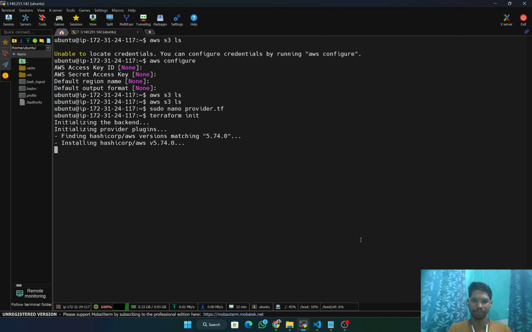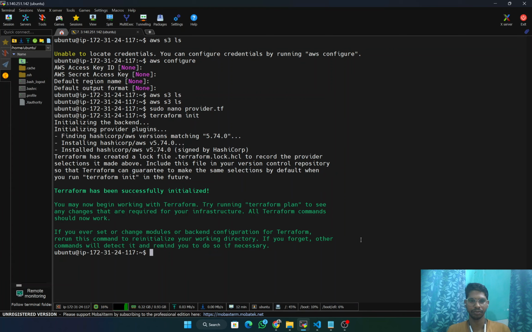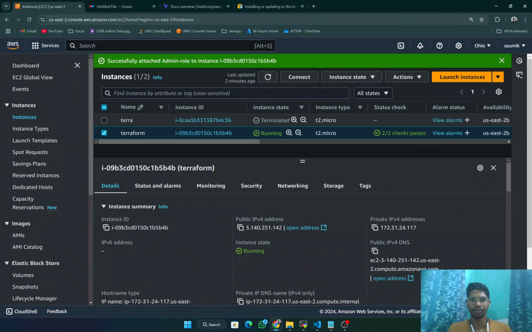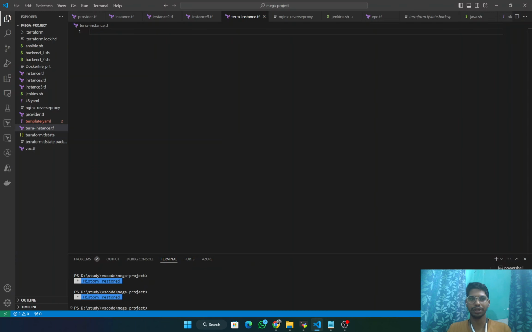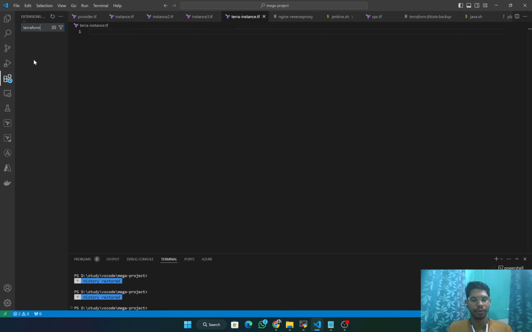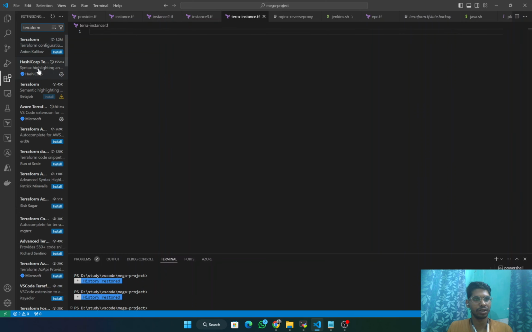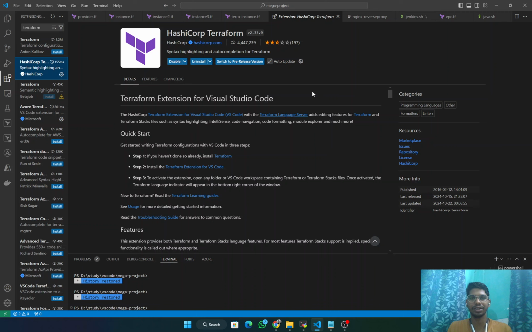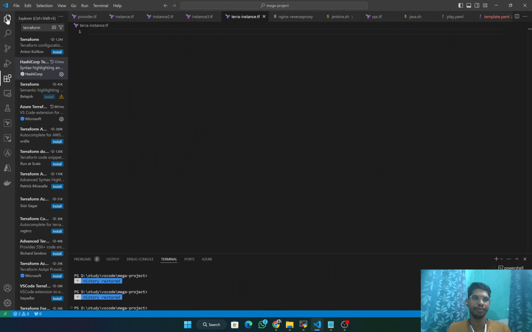Okay, done. Now, let's take VS Code. And in VS Code, you should go with the Terraform extension. So you can just install Terraform. This Terraform extension you have to install. It will help to create your Terraform file.